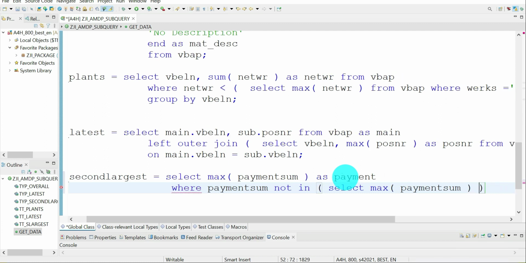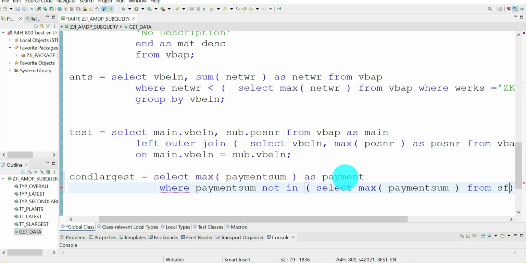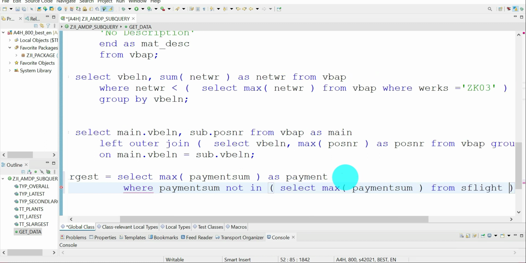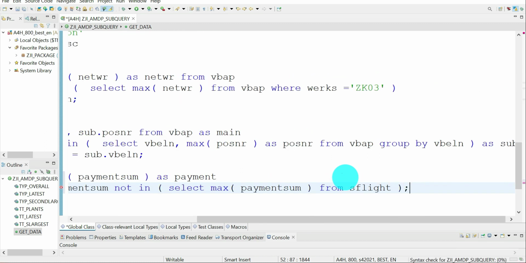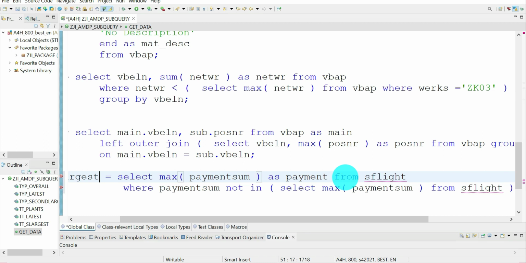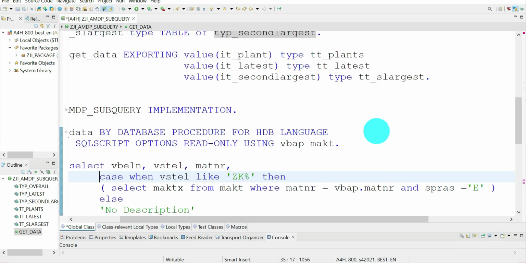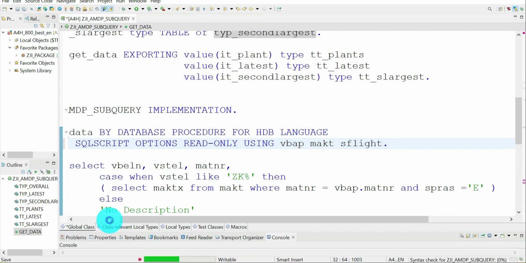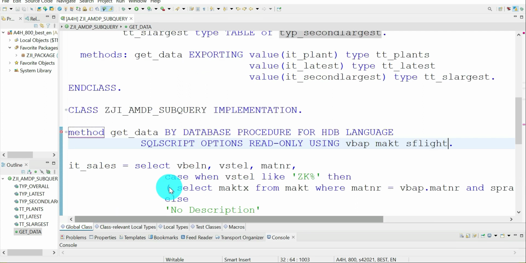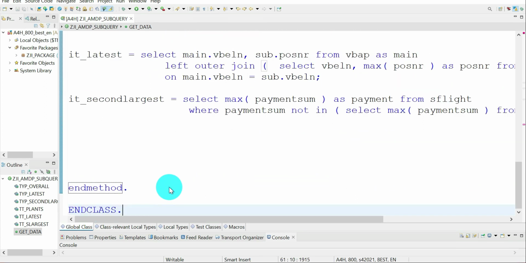So here what happens is, if I like SFLIGHT, okay, and here also I need to use SFLIGHT. It's not declared, it's fine. Okay, so here group by is not required because I don't have any dependent field. So here is going to be SFLIGHT. So hope things are good. Still the method has some issue. Let me check it out.